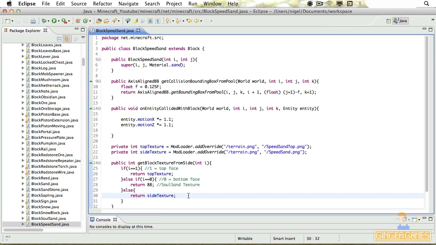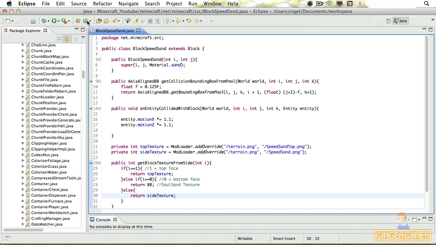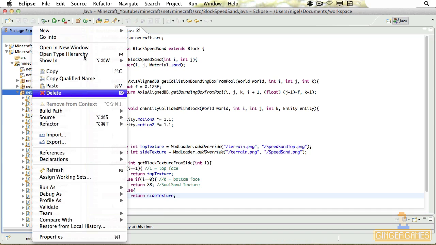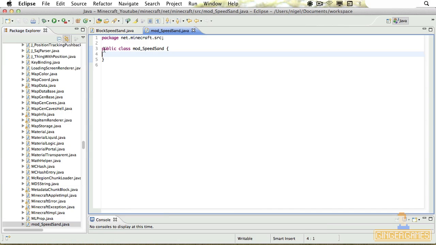There. That's good. Now, you may be thinking, oh, we're done now. No. Sorry about that. But we need to add this into the game now, we need to tell it what its recipe is. So how are we going to place it down if we don't have a recipe? So what I'm going to do is add a new class. And this class has to be named starting with mod underscore. Now we're going to call it speed sand, like so. And then click enter. So it's already been created for us again.